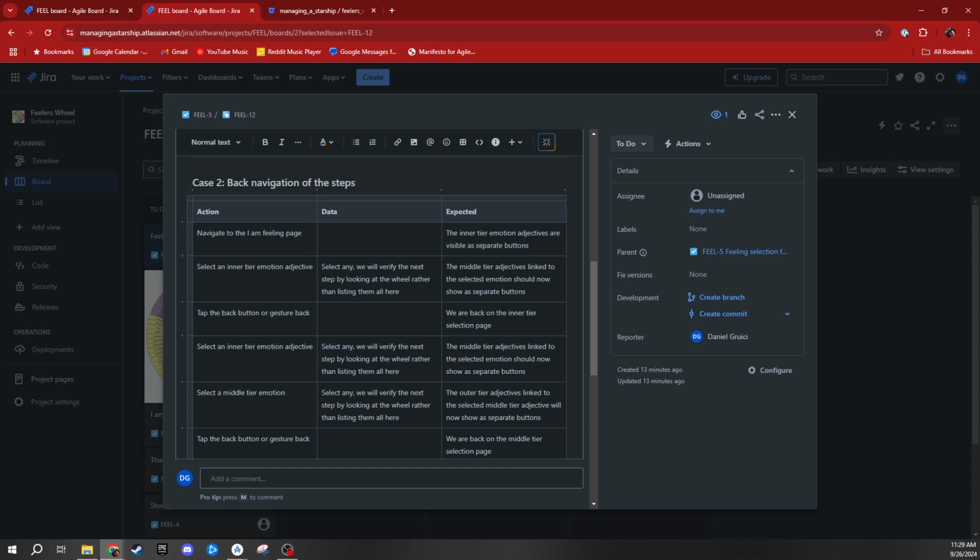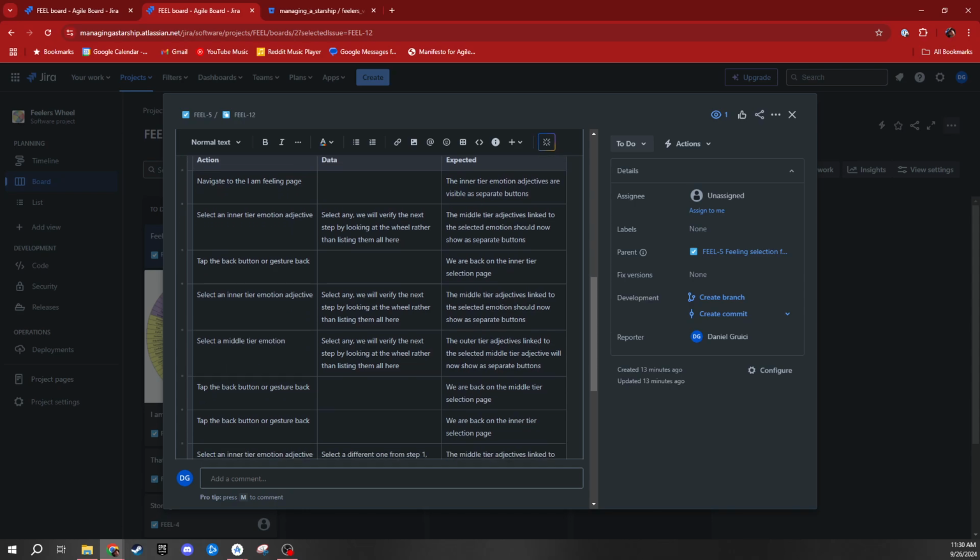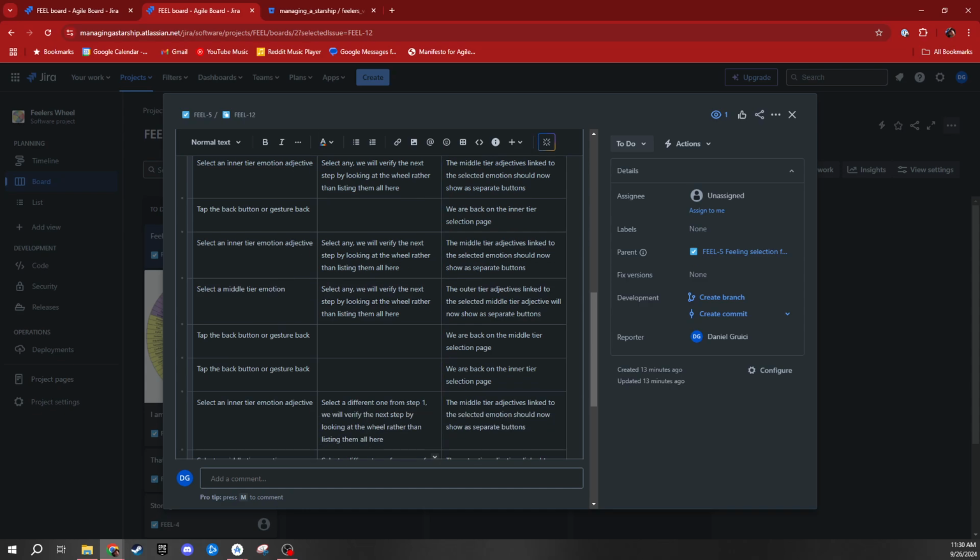We get to the page and we see the inner tier. We select the inner tier, and then select any of them. We'll verify it from the wheel, and so we should see the middle tier adjectives linked to it. Cool. Tap the back button or gesture back, and that should send us back to the inner tier selection, because we would have selected here, been forced to middle, and now we're forced back to inner. Select another inner tier.